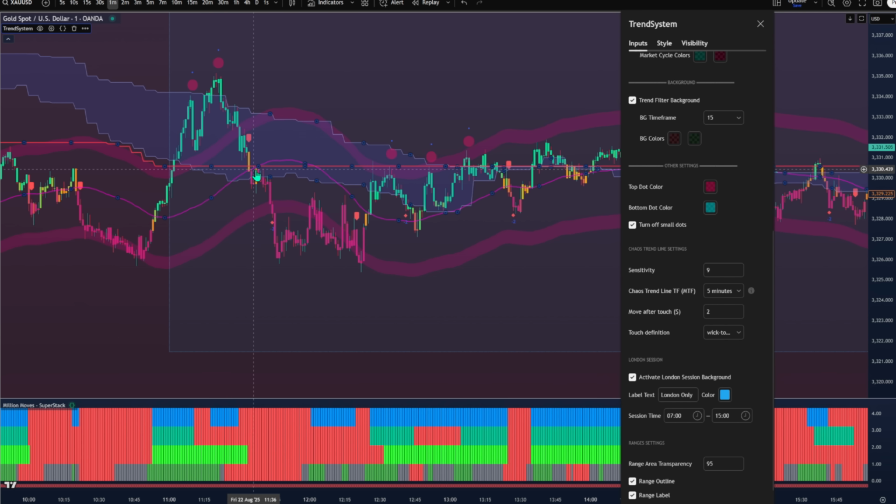This is the chaos trend line. Some of you know it from the Million Moves algo indicator. This is now a newer, refined version with multi-time frame. And the most important one is move after touch.